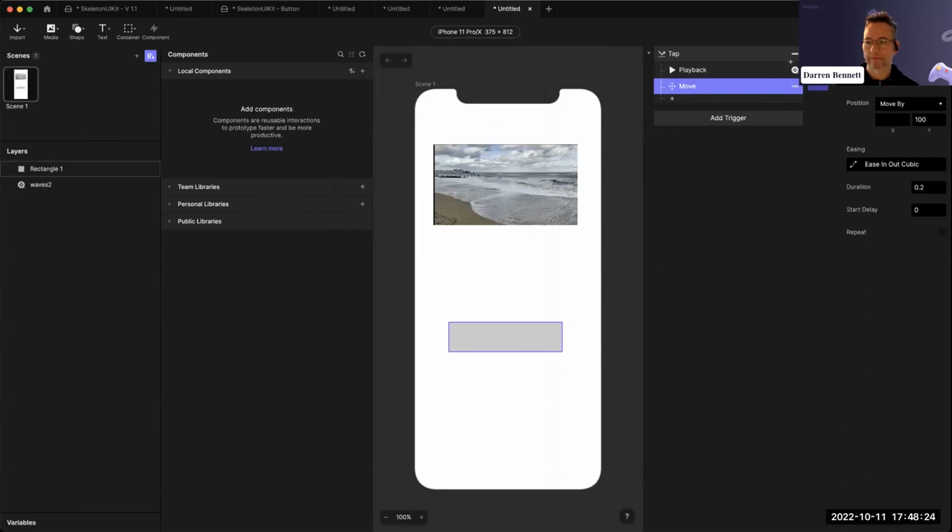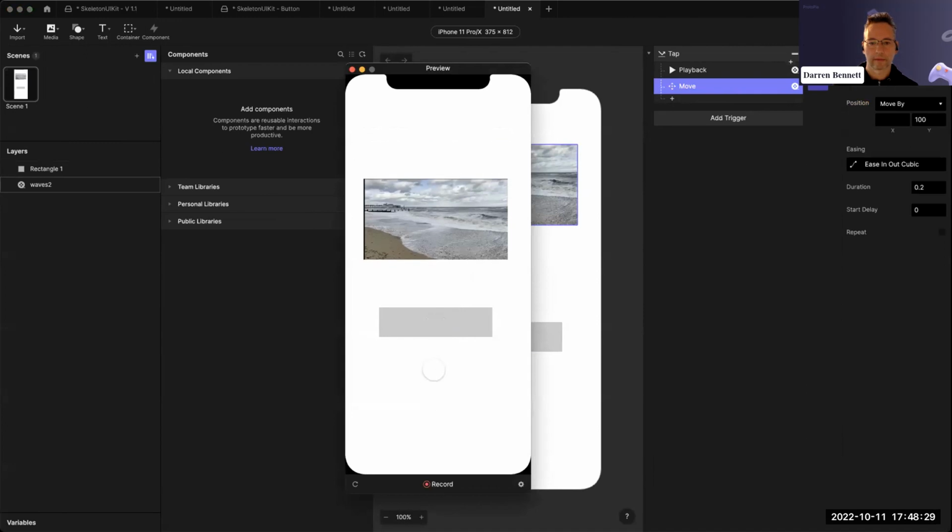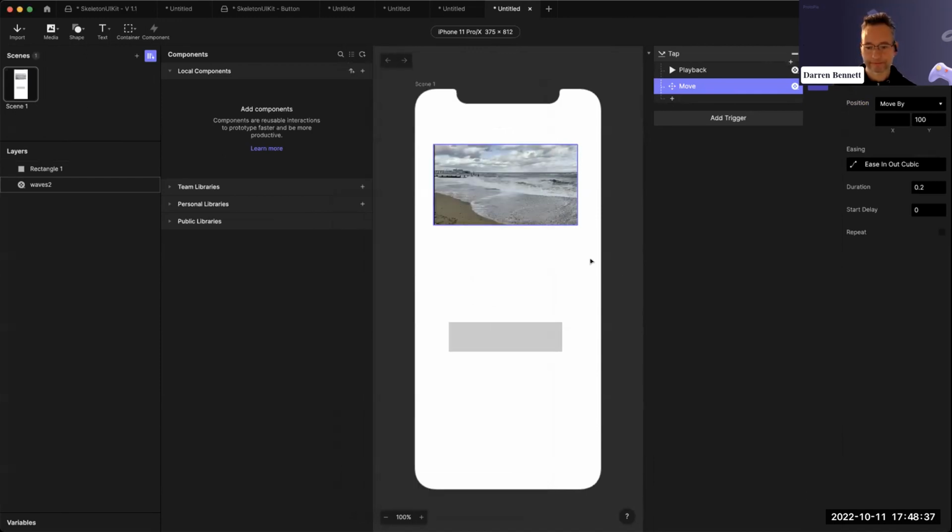Oh, I've done that on the wrong thing. Video. Yeah, so you can obviously manipulate and transform the video like any other object in ProtoPie. So there you go.